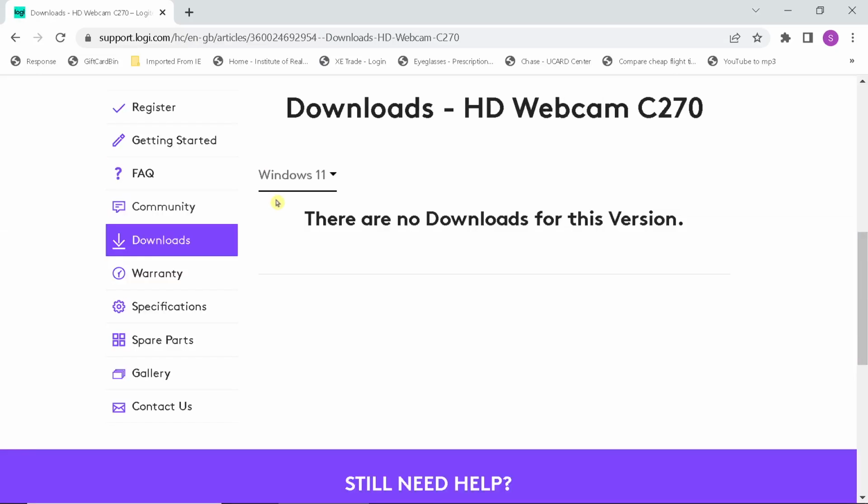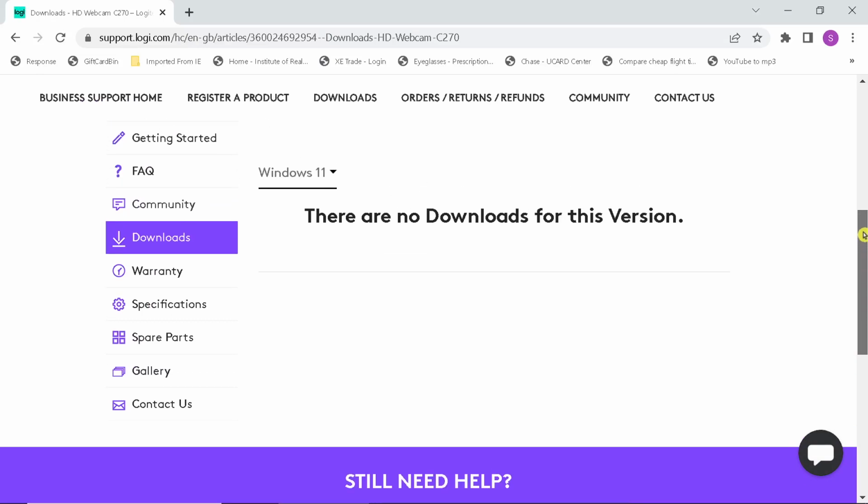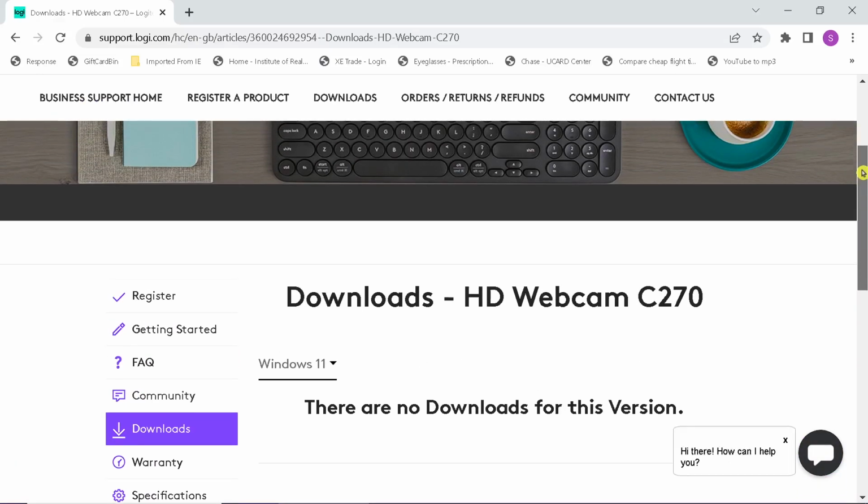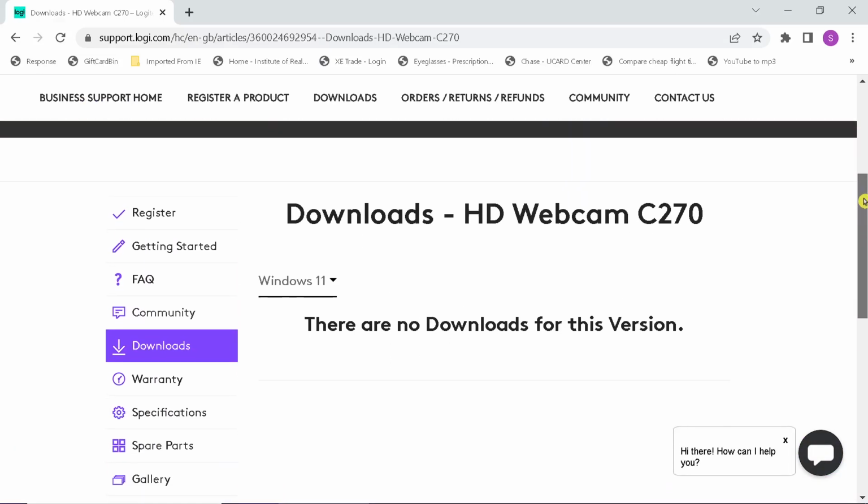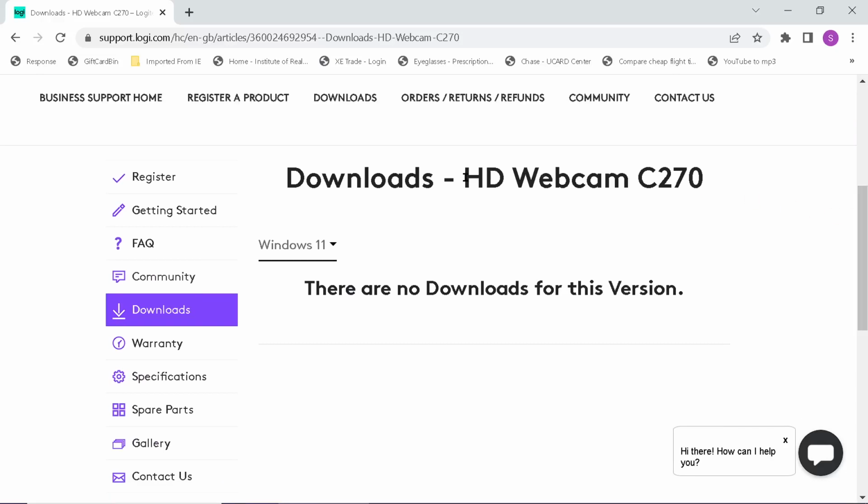Once I click on that, basically here it tells you there are no downloads for this version. The reason why is because the default setting here is Windows 11, which I do not have anyway. So this information is useless to me.